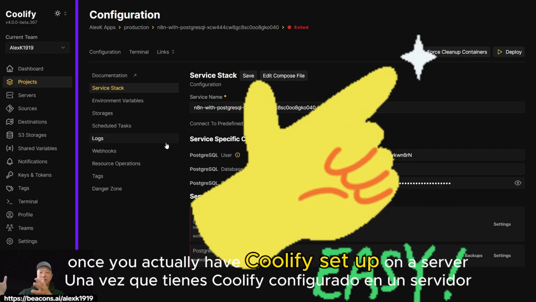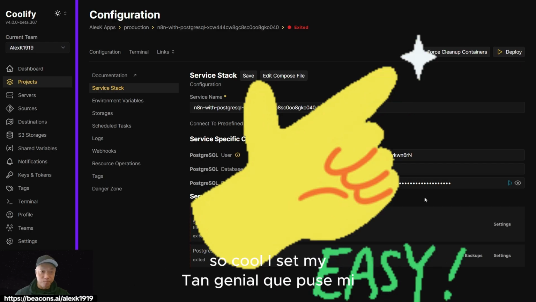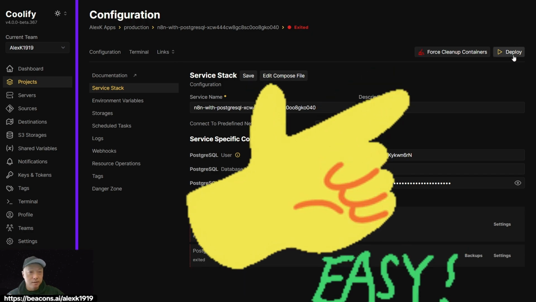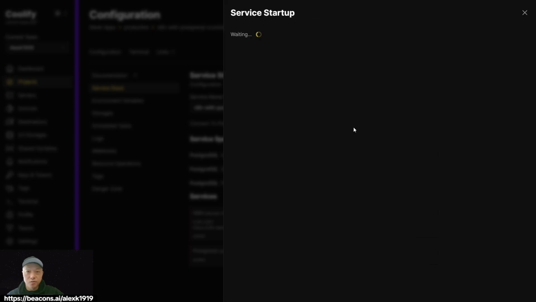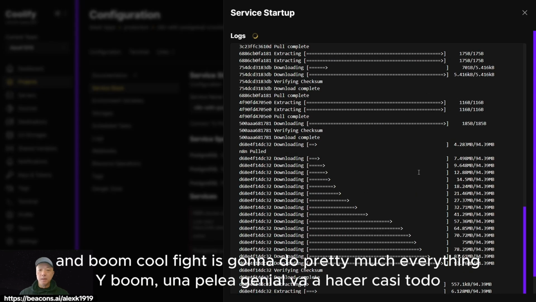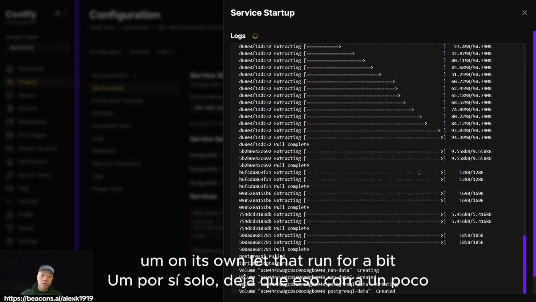Once you actually have Coolify set up on a server, you can pretty much launch these things within minutes. So cool. I set my URL that I want this instance of n8n to be at. Then all you do is hit deploy, and boom, Coolify is going to do pretty much everything on its own. Let that run for a bit.